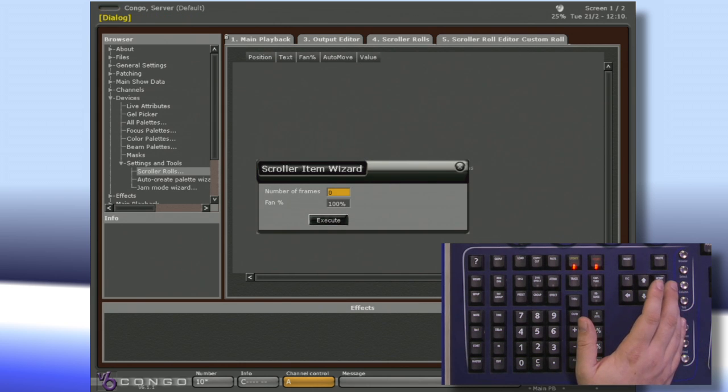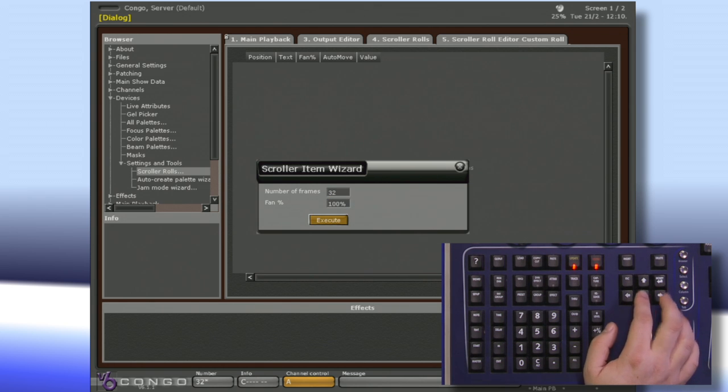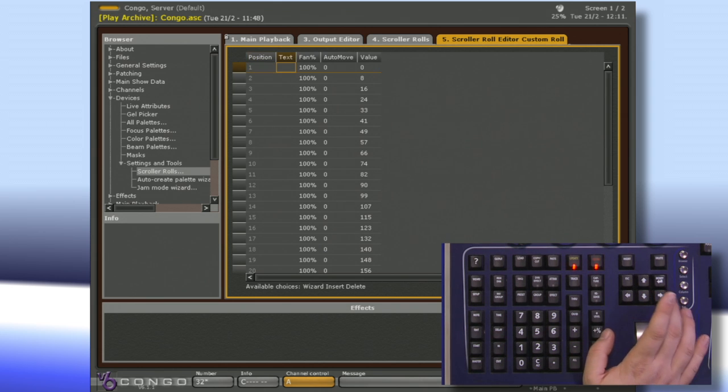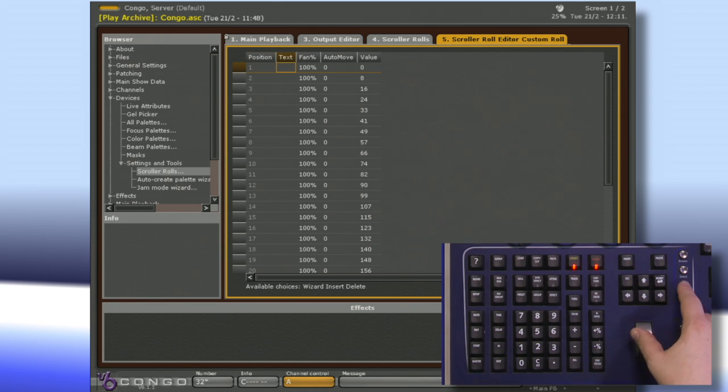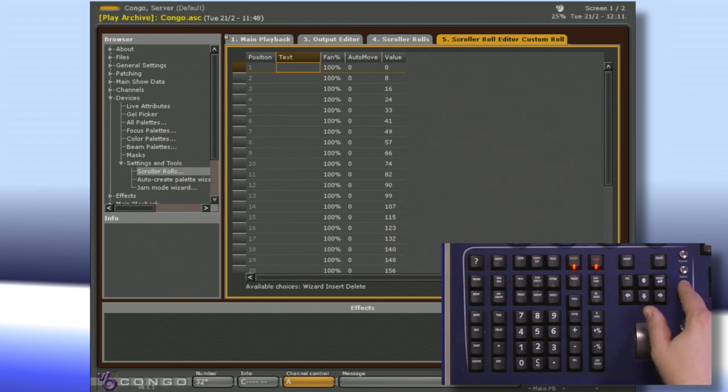This is going to give us our scroller item wizard. All we have to do here is enter in the number of frames we want, in this case 32, and hit Modify. Arrow down to Execute and hit Modify again. This is going to create a 32 scroll custom scroller role. I can navigate over to my text field. If I push and hold column and scroll the level wheel, I can make this a little bit bigger and give myself some room to work.